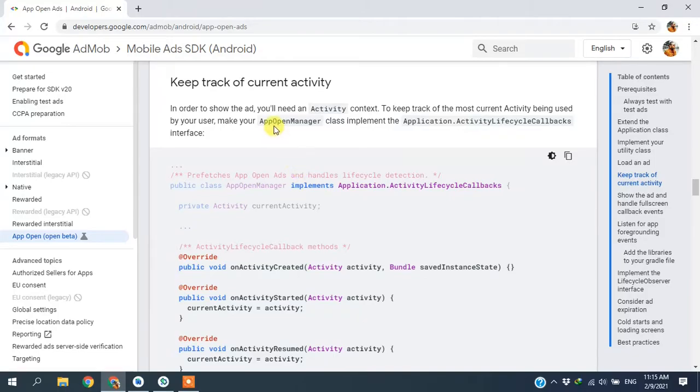Then we go to the instruction, and as you can see, we should implement this Application.ActivityLifecycleCallbacks to our class. So I copy this part.